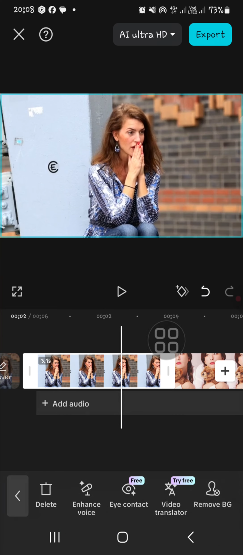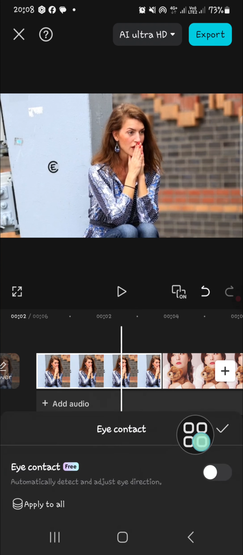Okay, I'm going to tap on this video and we're going to scroll all the way to the right until we find the eye contact feature. Okay, we can use it for free, guys, and we can click on this toggle button to activate this eye contact feature. Okay, and you can see the difference, right?